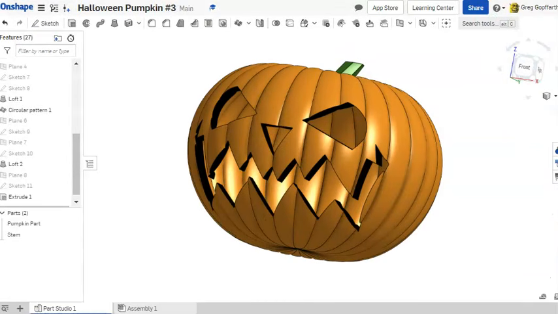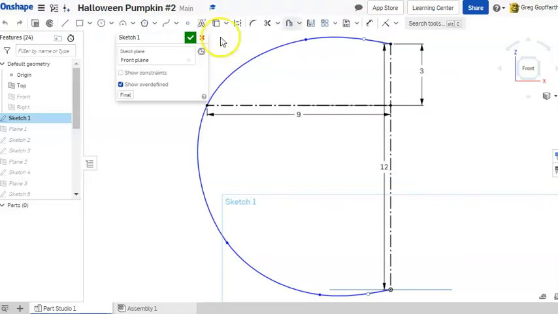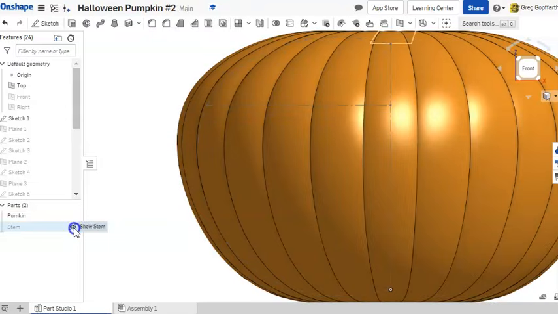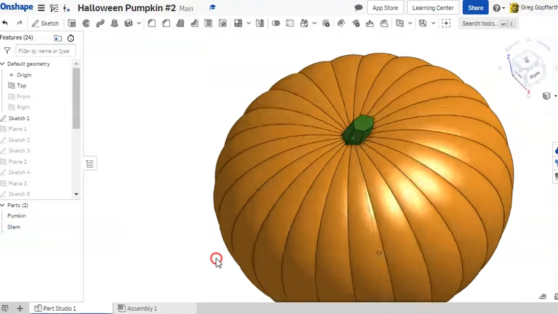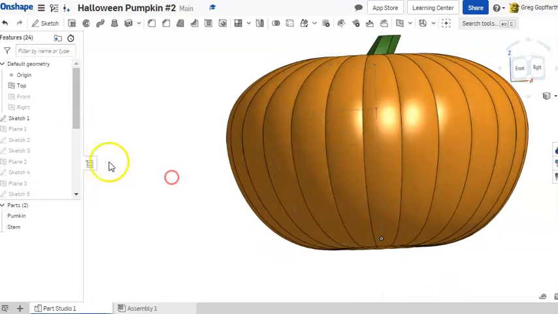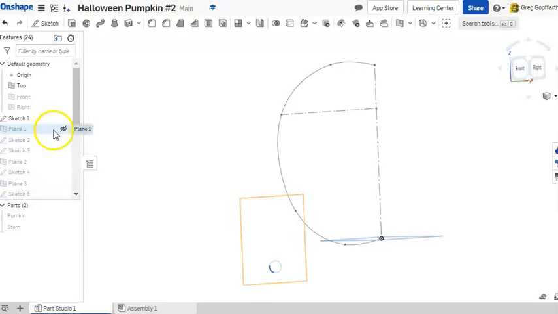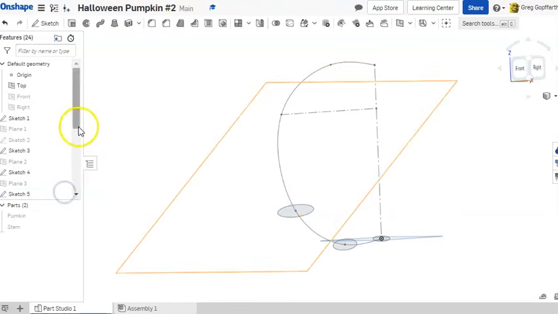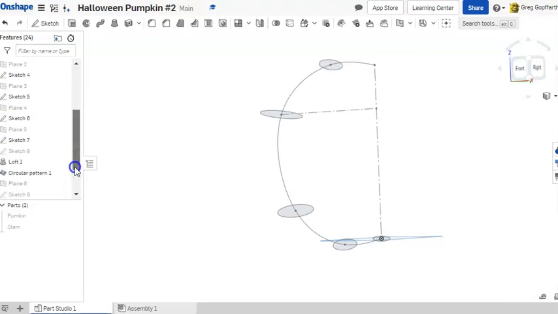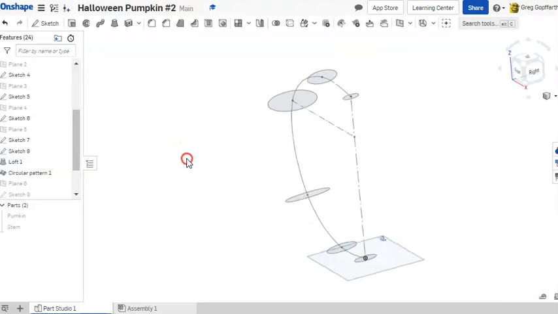I'll show you another pumpkin I made, and I did it with a little more gentle roll. See, it's solid on the top. I've got a hole in the bottom though, but I can show you here. I'm going to turn off my pumpkin. I'll turn on all the other sketches so you can see the size of it. There we go. So you can see.